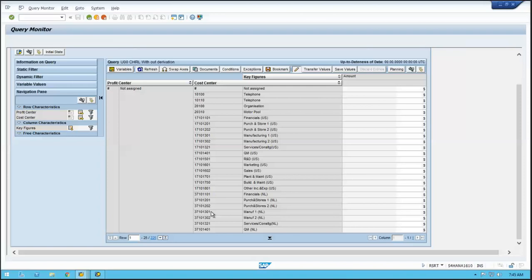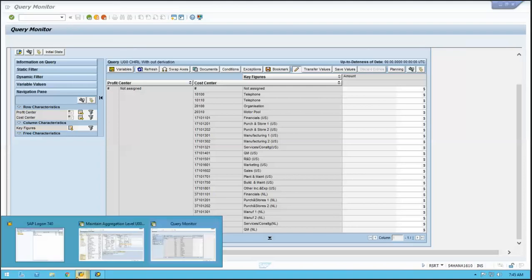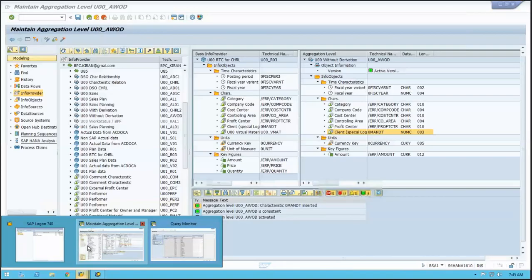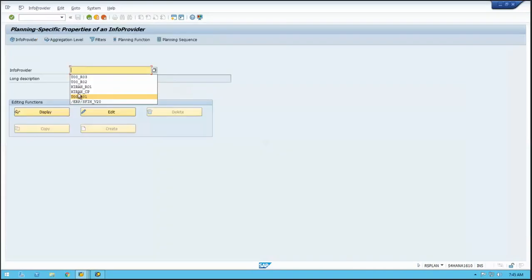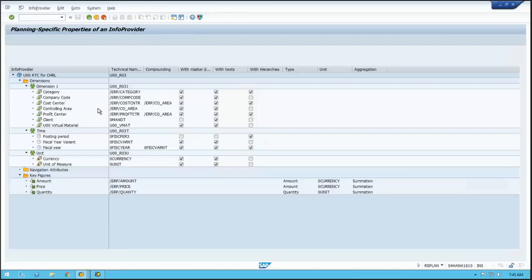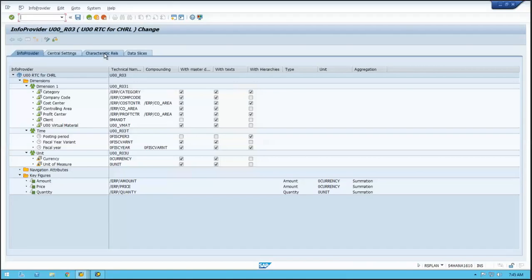So how do you enable characteristic relationship? Now come here. Go to RS plan. There is a transaction, we know RS plan. Here, give your input provider. Remember, here you have to give the input provider R03. Then click on edit. Right. Here you have some tabs. Go to characteristic relationship. Here you have to create the relationship.